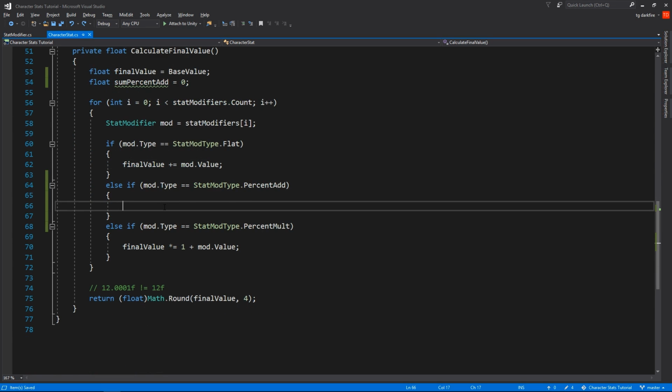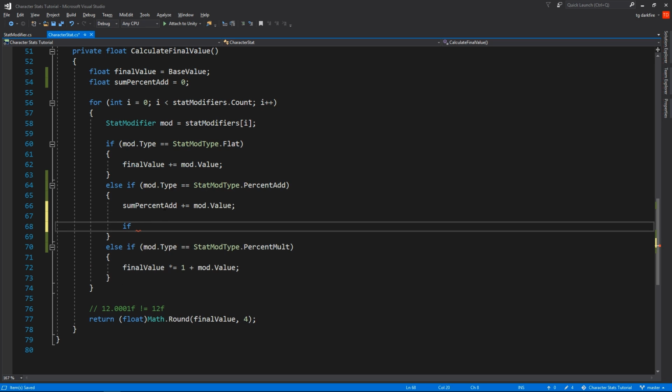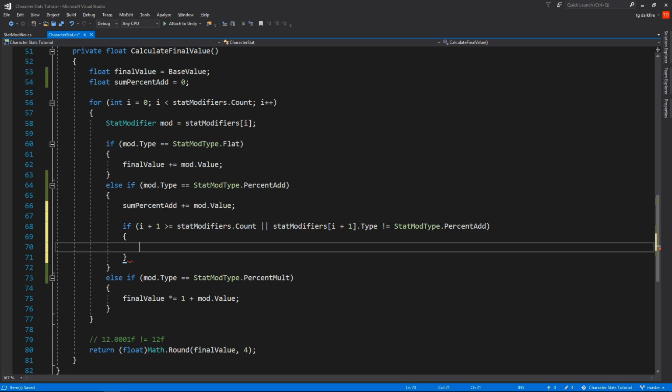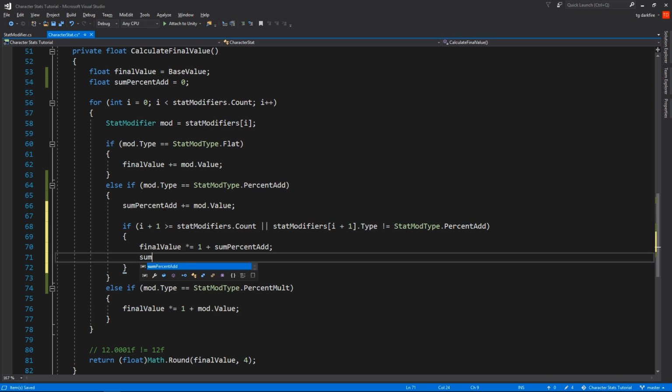So whenever we encounter a %add modifier, we won't apply it to the final value yet. We will add it to the variable that we created, and we'll keep iterating through the list and adding all modifiers of the same type, until we reach a modifier of a different type, or until we reach the end of the list. Then, we will grab the sum of all the %add modifiers that we found up until that point, and we'll apply it to the final value, just as we do with the %mult modifiers.